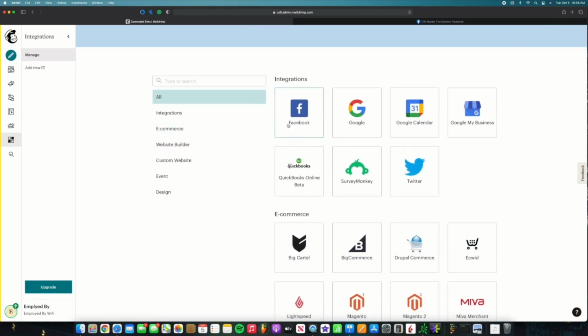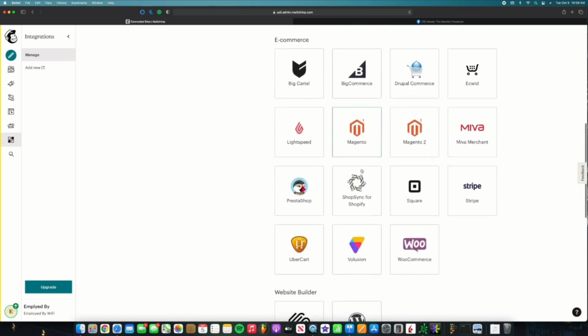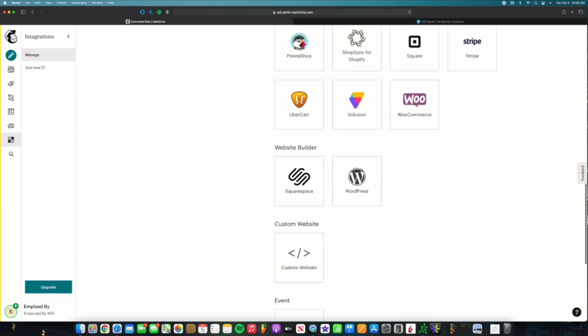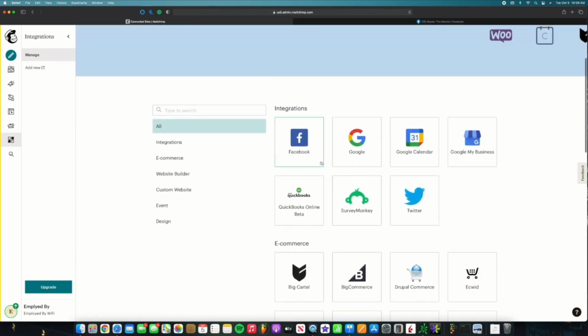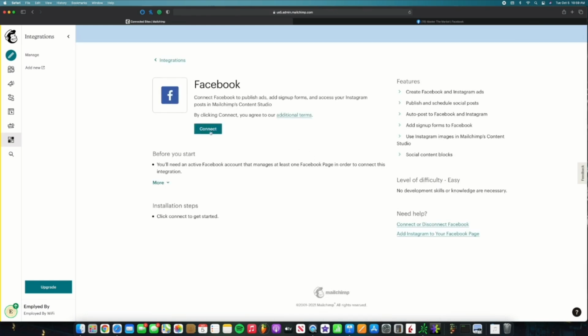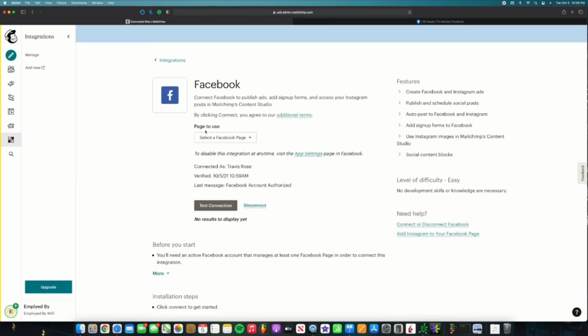We have first and foremost Facebook, there's Google, Google Calendar, we can do Twitter. If you want to do surveys with the people in your email list, you can use SurveyMonkey. There's a bunch of different e-commerce options, different website builders, and so on and so forth. But what we want to do here first is connect to Facebook. So we're going to click on Facebook, and we want to connect our account. Okay, so if you're not already signed into your Facebook account, it's going to ask you to do so.